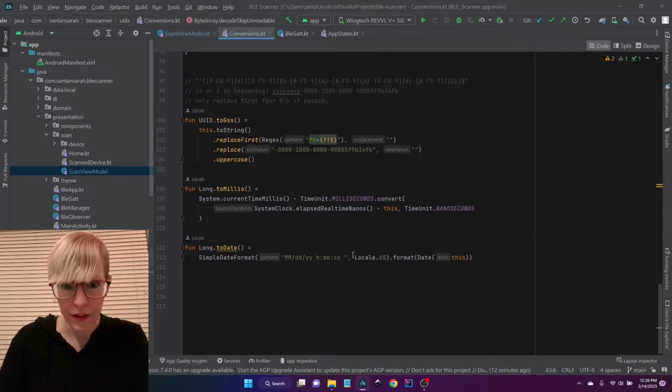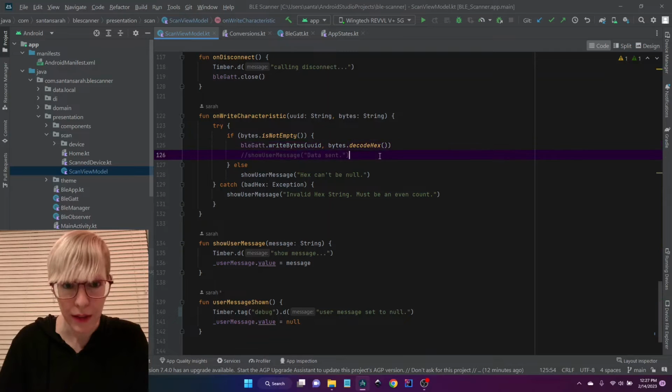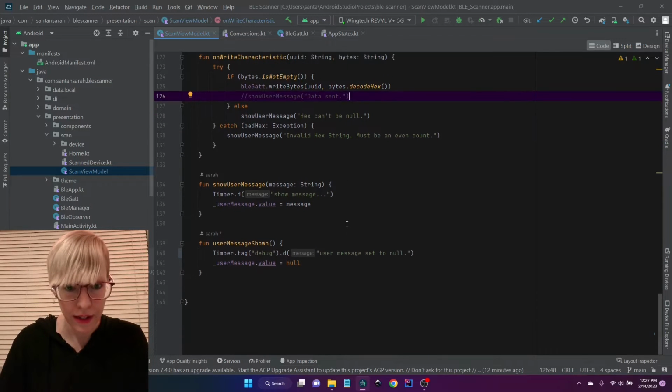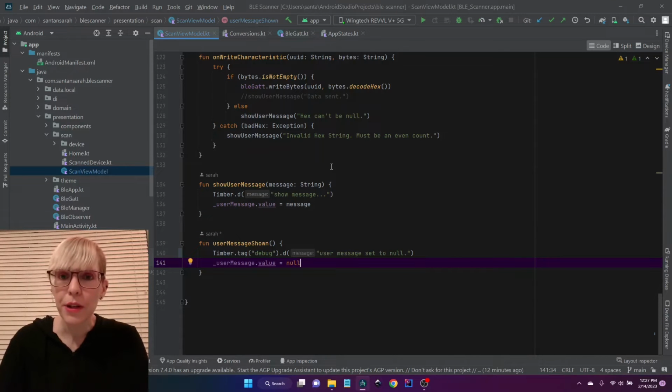And then I've already gone over these. So tons of utility functions here. If you have time, go ahead and go through and check them all out. So back to our view model here. We've written a characteristic, show user message. This just prints out the snack bar and user message shown. It sets the flow to null. So that's pretty much how the view model is working.